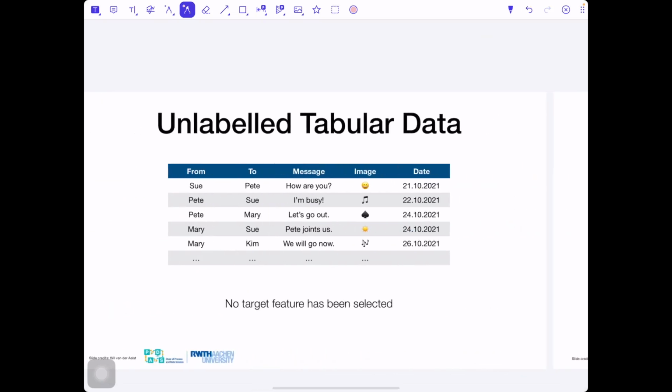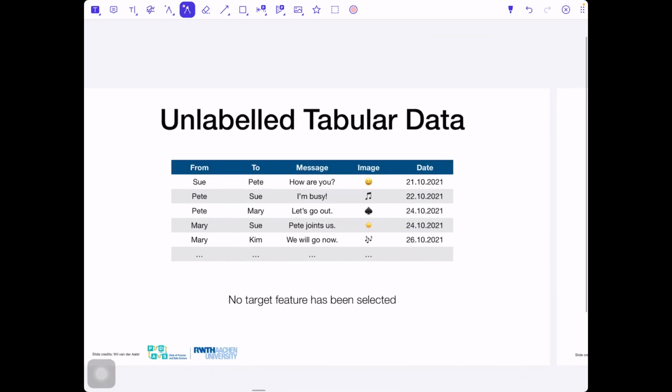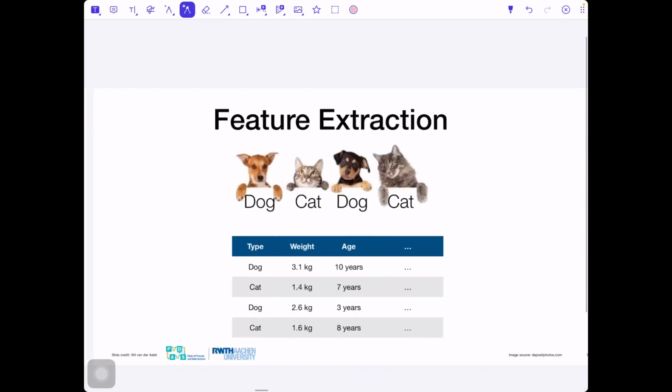Okay. Here we have examples of unlabeled tabular data. Because I didn't select the target feature, we distinguish between labeled tabular data and unlabeled tabular data. And the difference is, if we have labeled tabular data, then we are dealing with supervised machine learning techniques. When we don't have labeled data, these are unsupervised machine learning techniques.